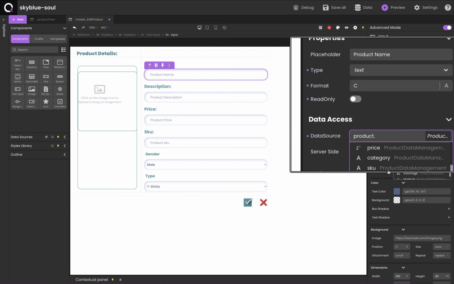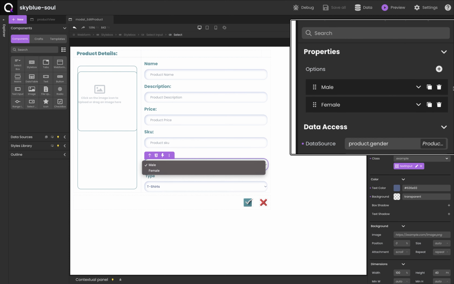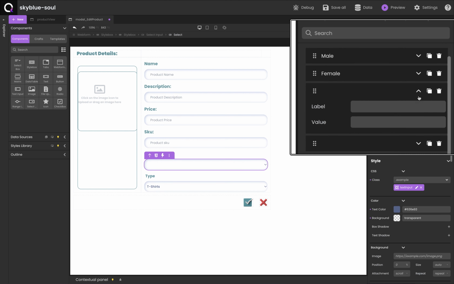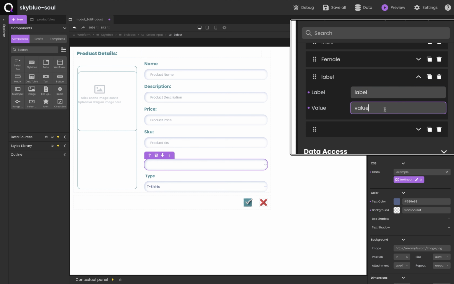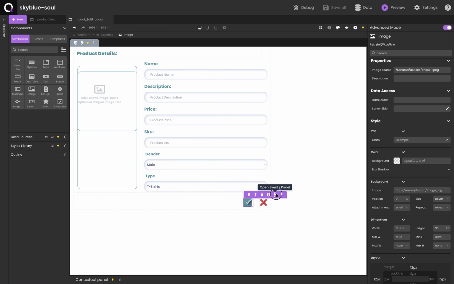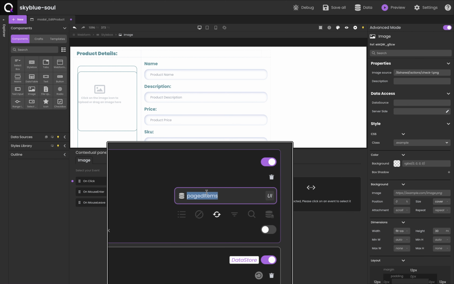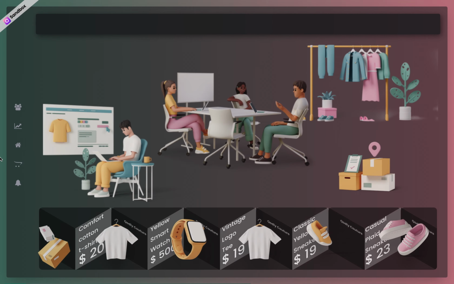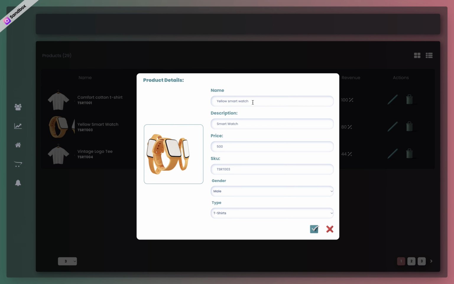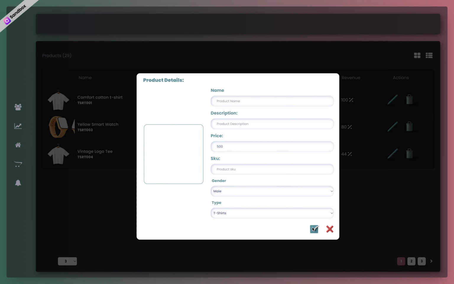Next, pick your data source, attribute from the current element, and check this out. The select input is even more fun, making options easy. Add options, customize, and clarify user choices. Seal the deal with a standard action and hit Save Entity. Now change the product name or gender, hit Save, and see the magic happen.